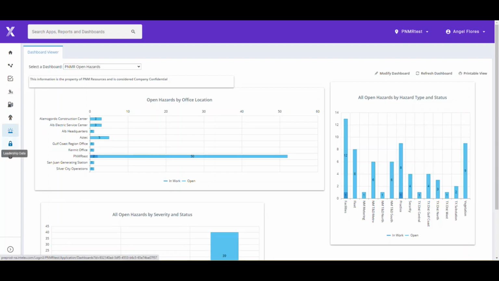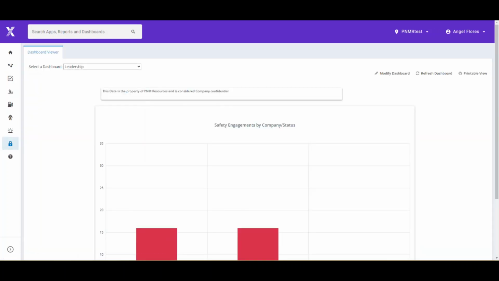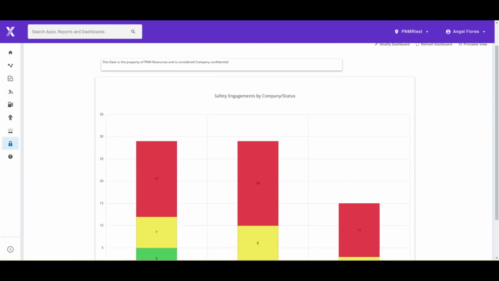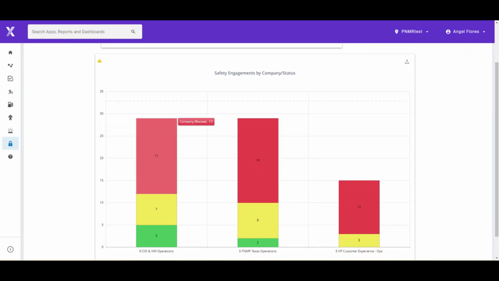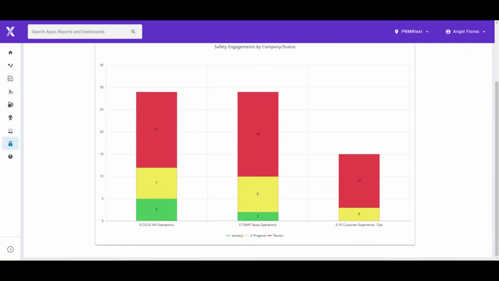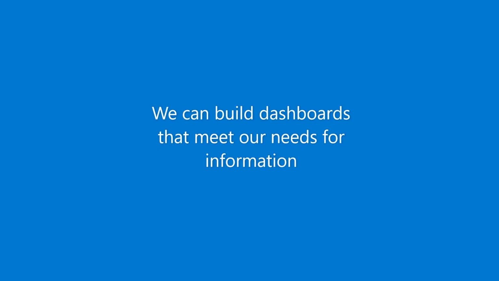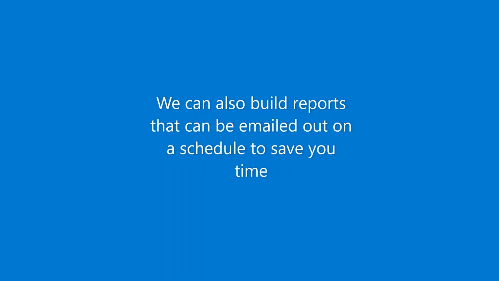Here's a view of all the open hazards. Just open, not closed. And then finally, our leadership's dashboard, which is more summary at the company level. And again, you can drill down. We can build our dashboards based on what you need it to be. These are just demonstrations to show what we can do with the tool as we learn how to use it.